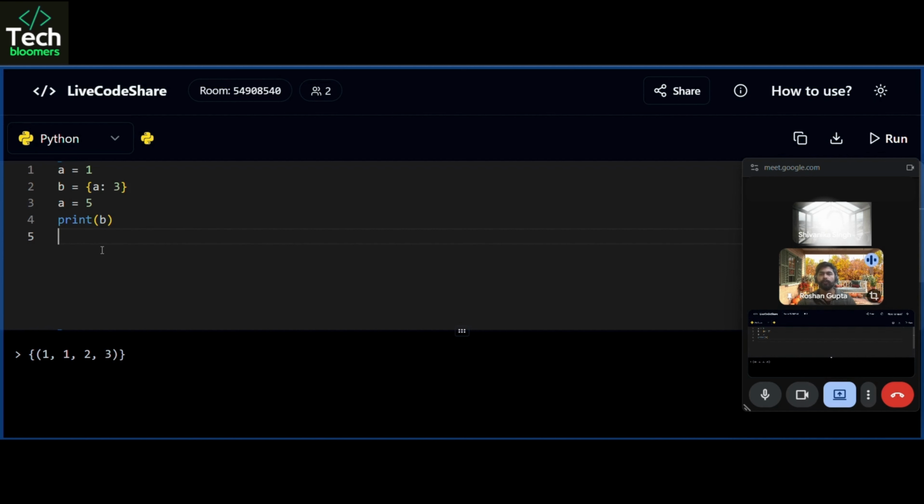Okay. So here's the question on the screen. Can you check what will be the output of this? Sure. So, as I can see, when creating B, we are saying A is to 3. The dictionary stores the value of A at that time as the key. So it becomes 1 is to 3.